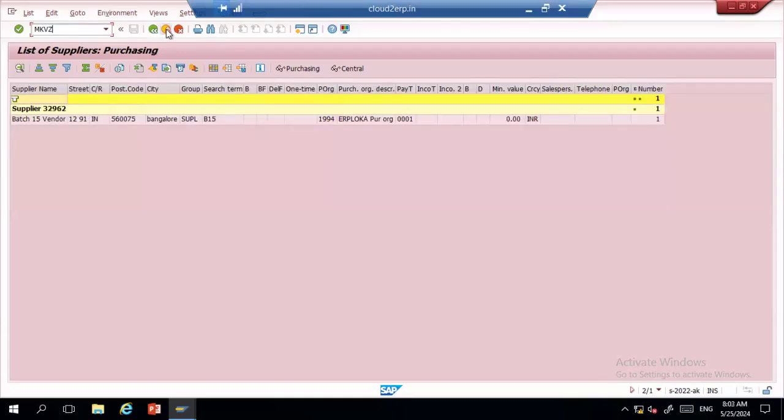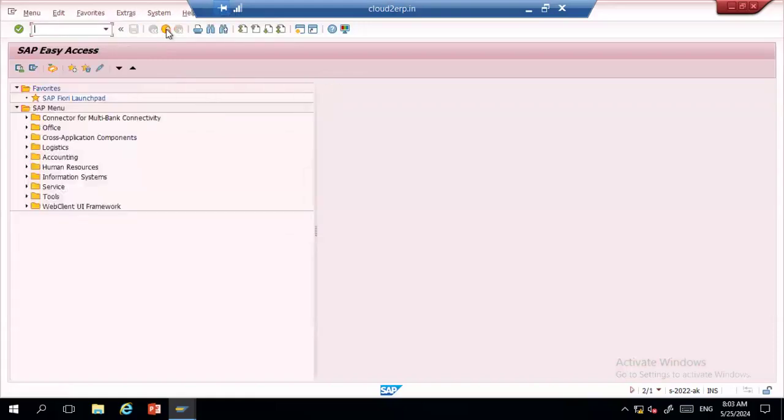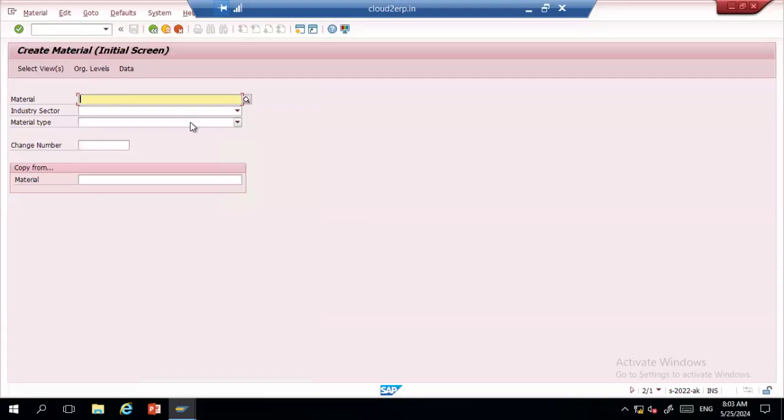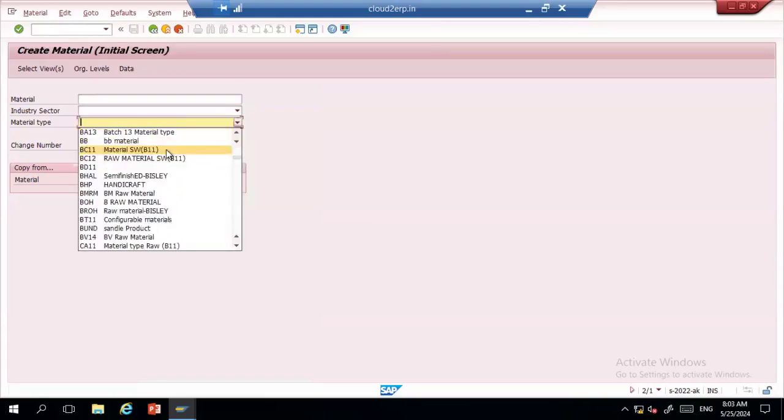Soumya, can you give your material type and your plant to me to check why you are getting a material ledger activation error? Z001 is your plant or material type? Okay. So first check, let me go to MM01 and try to create a material. So Z001 is your material type.